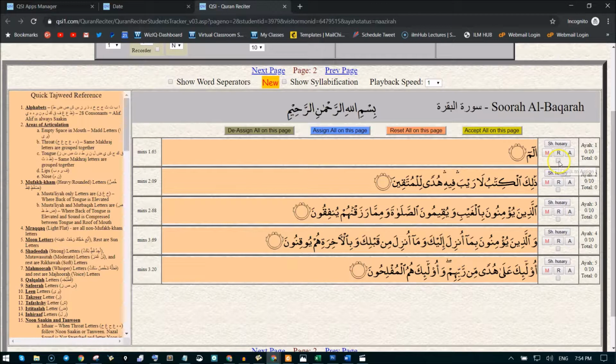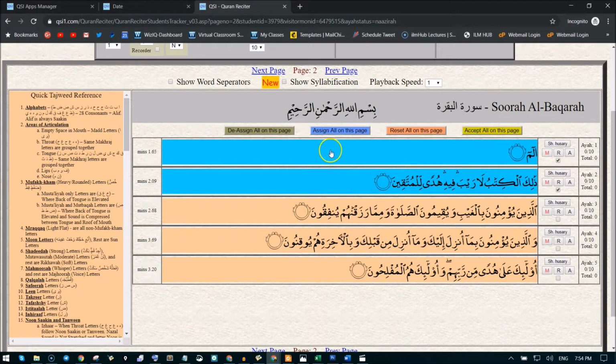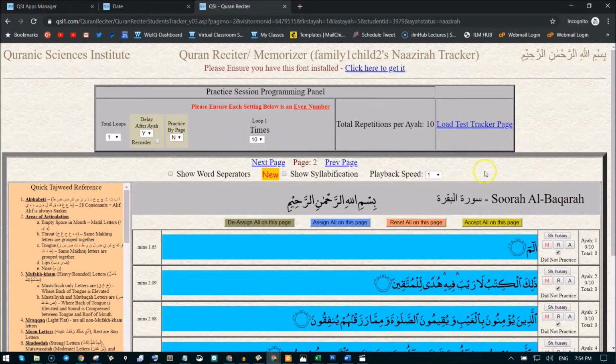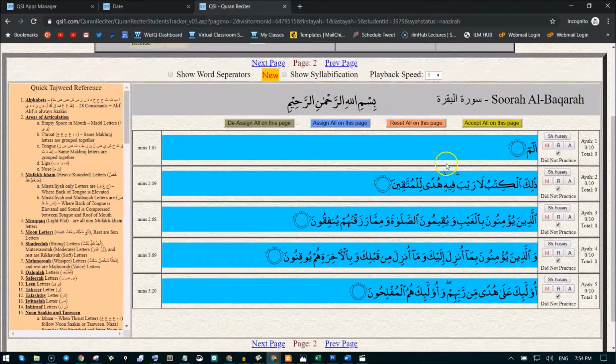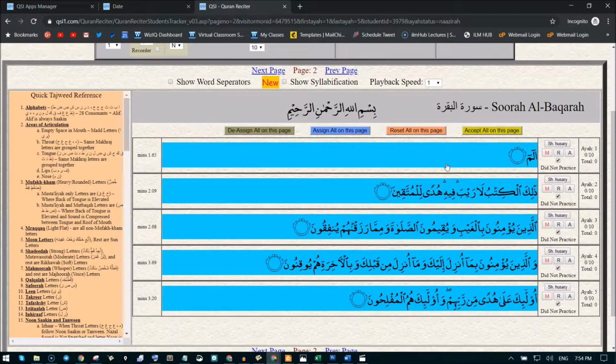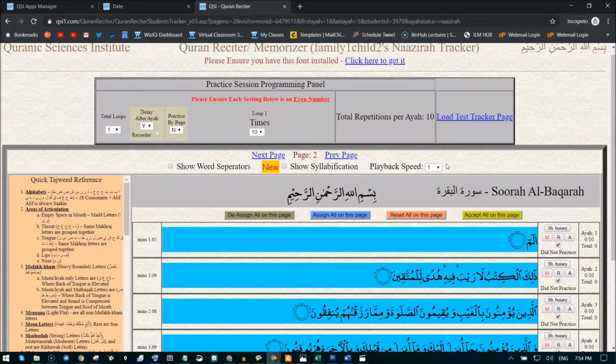So let's assign him one ayah, 2 ayah. As I'm assigning these ayahs, the student is getting these blue lines. I can also assign the entire page by using assign all on this page, and all of them will be assigned. Similarly, I can accept all of them on the page, I can reset all of them, and I can even deassign them. Everything else is going to be the same. The only thing you need to worry about is where the repetition is. So we have the system of loops. By default it is going to remain at total loops of 1.